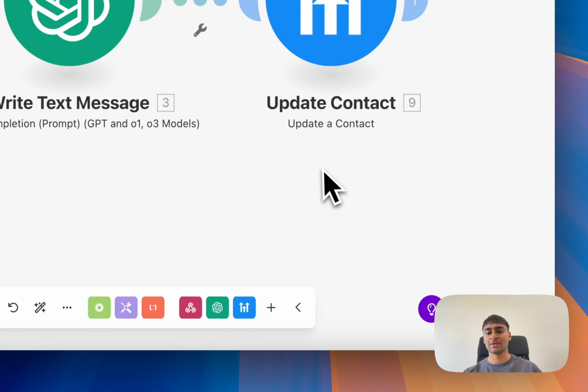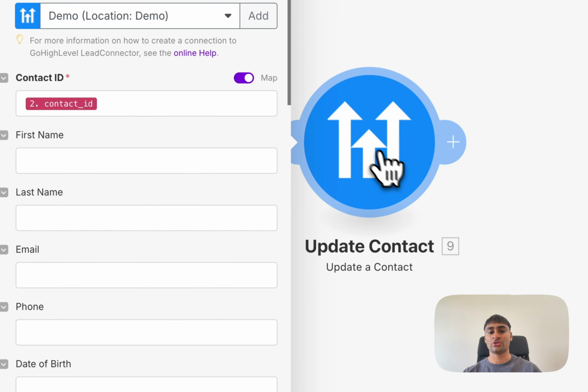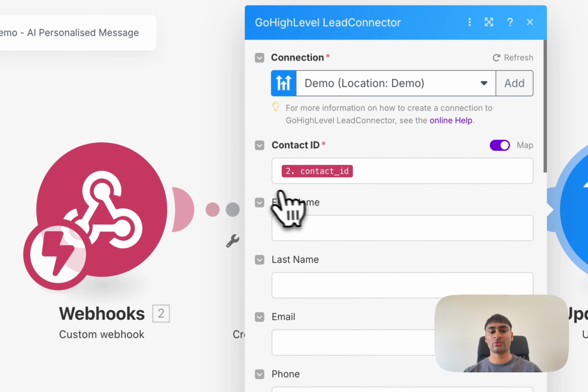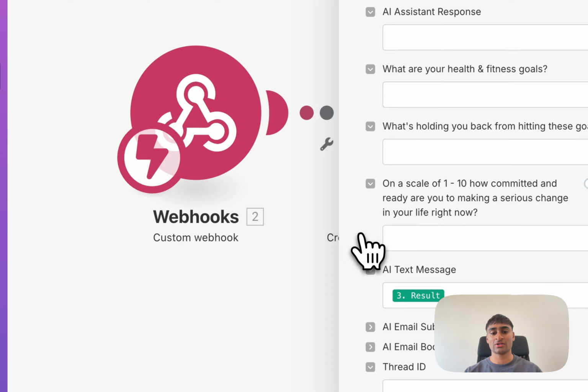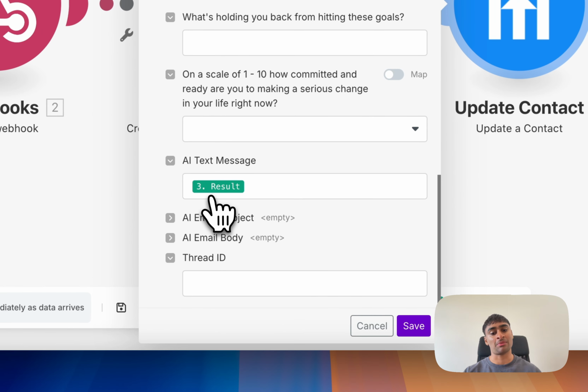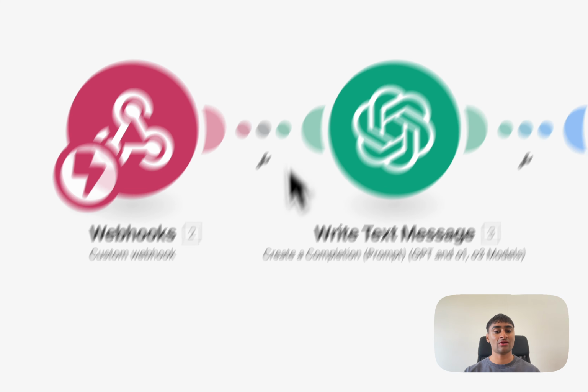So we just save that. And then once that message is created, we pass it through to Go High Level. Go High Level has the contact ID from the webhook step, and we just need to pass through the AI message that we want to send out. So we literally just paste that in here, and that will update the relevant contact within Go High Level.